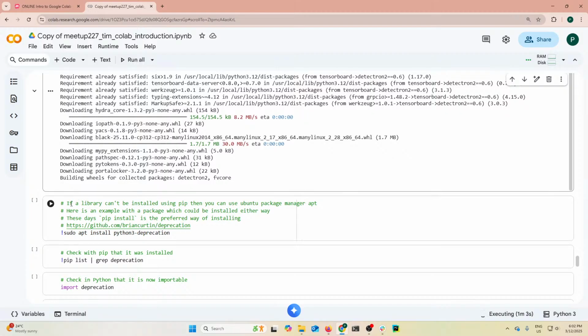So let's move on while it's doing that. If a library can't be installed using pip, then you can use the Ubuntu Package Manager APT. Here's an example of a package which could be installed either way. So the deprecation package, you can install it either using apt install python3-deprecation, or you could use pip install deprecation.